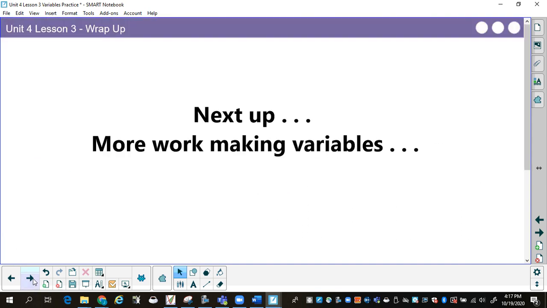Now, when you finish this up, we'll be moving on to Lesson 4, making variables. So this should give you a lot of practice with variables, debugging variables, changing them, looking at the code.